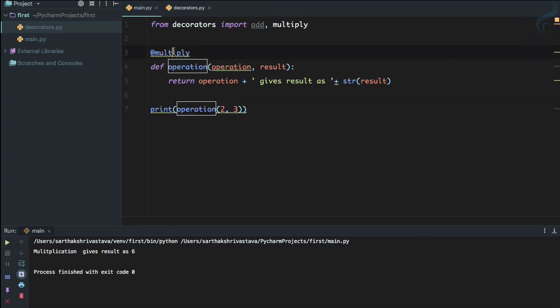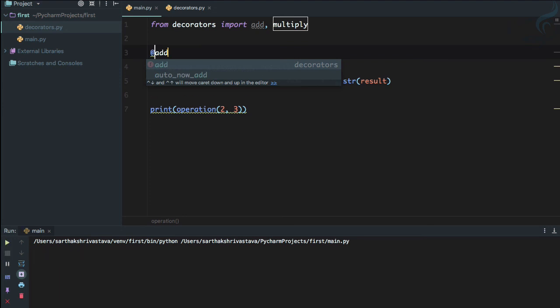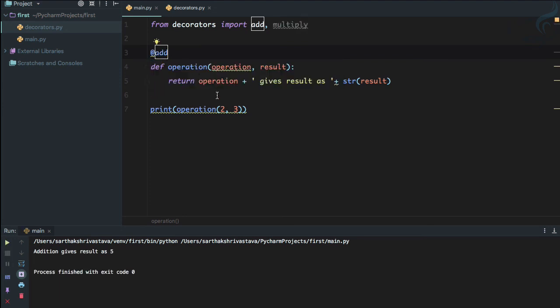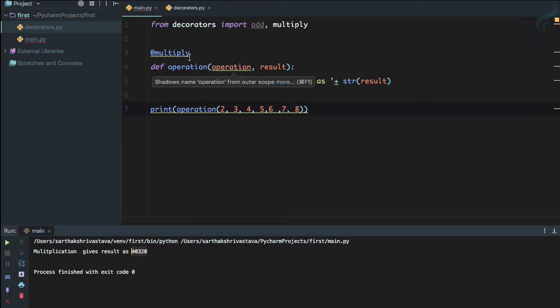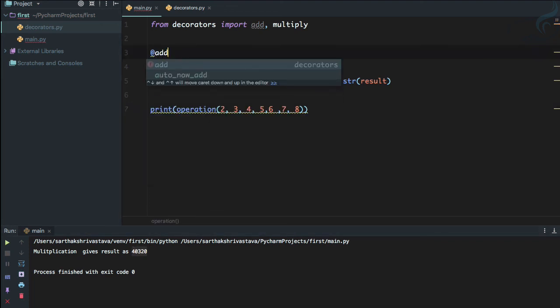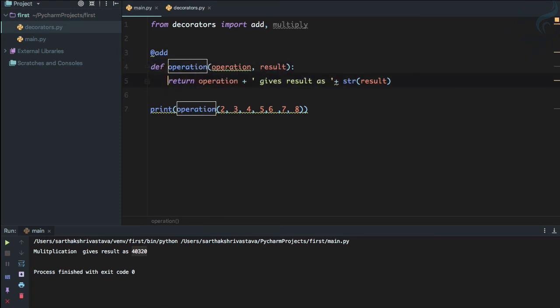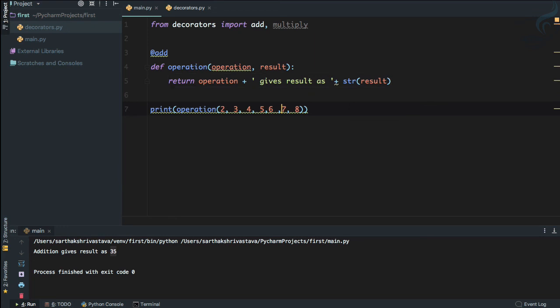So just by changing the decorator we can change the implementation, and this is the power of using decoration. And not only that, you can add more numbers if you want. So let's say here a comma and run it, and it has multiplied all these numbers. But as soon as I change the decorator, you can see it just added the numbers. So this is the power of using decorators in Python.